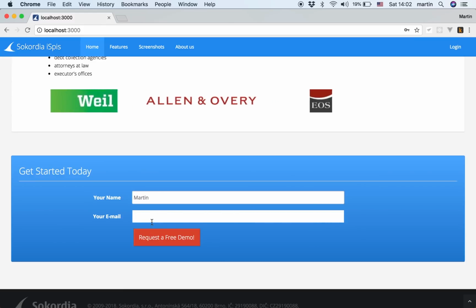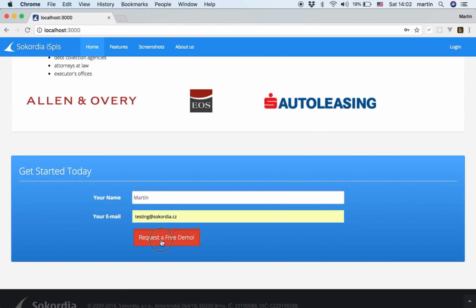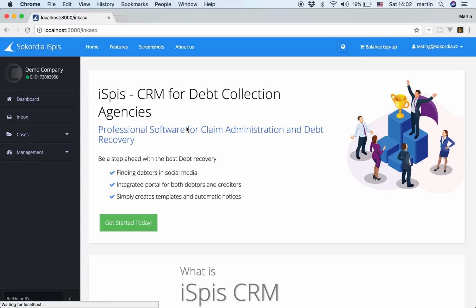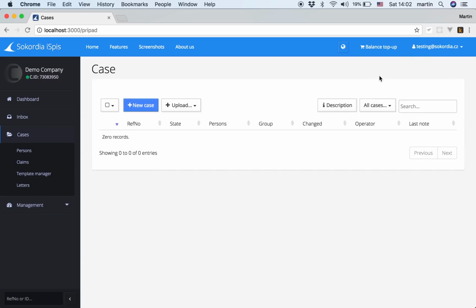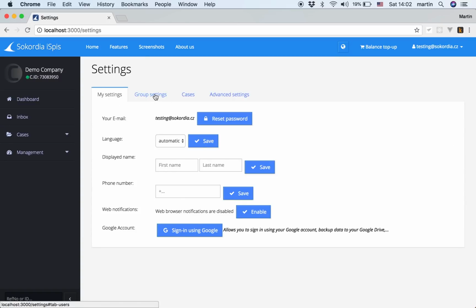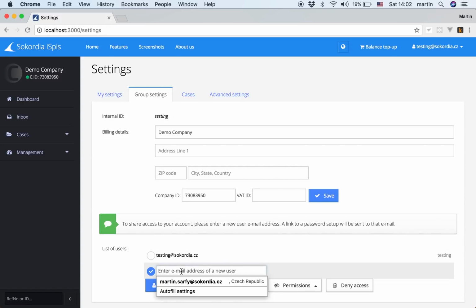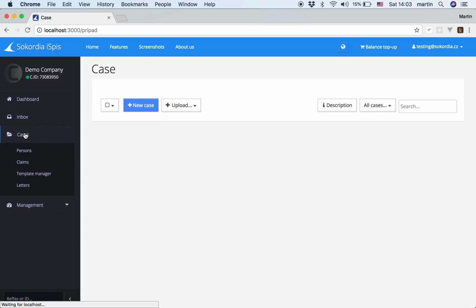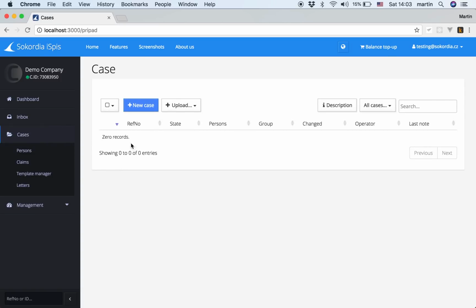We'll complete the form, and in a moment you will be sent a link to access the system. After login, on the left we see a menu to control the system. In the Settings section, we can, for instance, set the environment language or create access accounts for other employees. The Case section is empty for the moment, but we can bulk import cases from a Microsoft Excel spreadsheet.